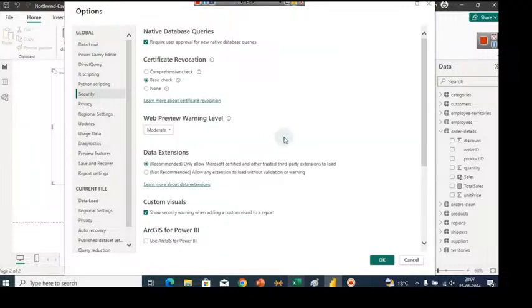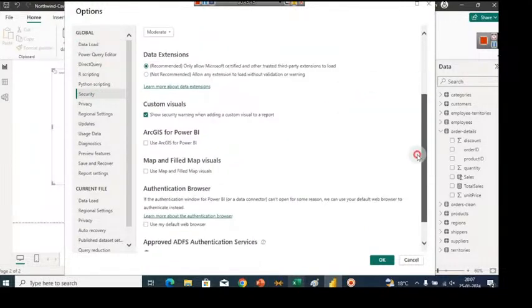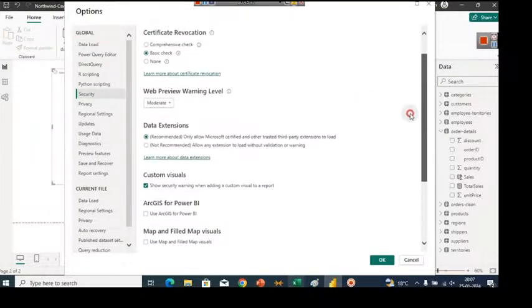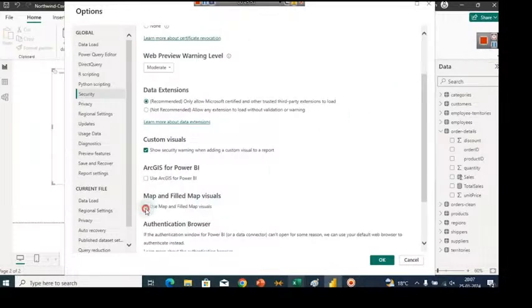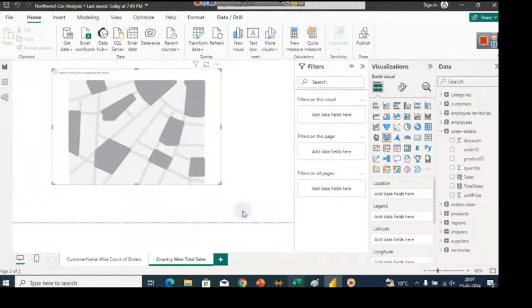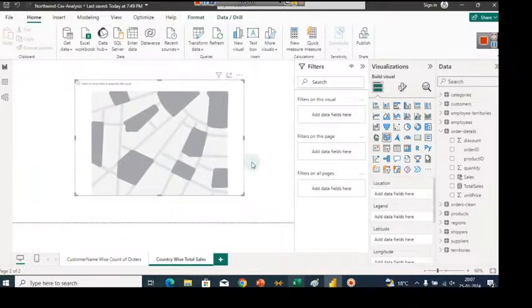In the security settings, make sure that use map and field map visuals are checked. So obviously I did not drag anything, otherwise I would have got some kind of warning there. Now this map is there. When you select any visual here, you will see different fields, right? You can see various parameters here that can be applied to this particular map.